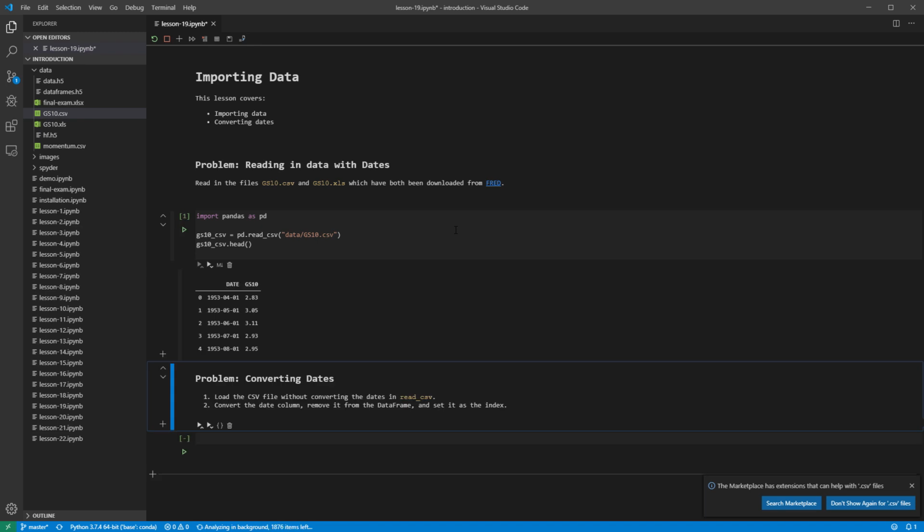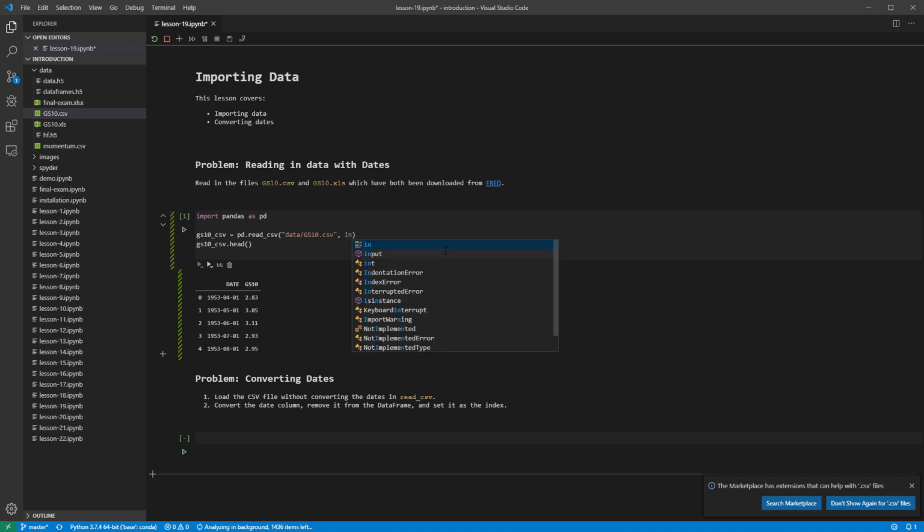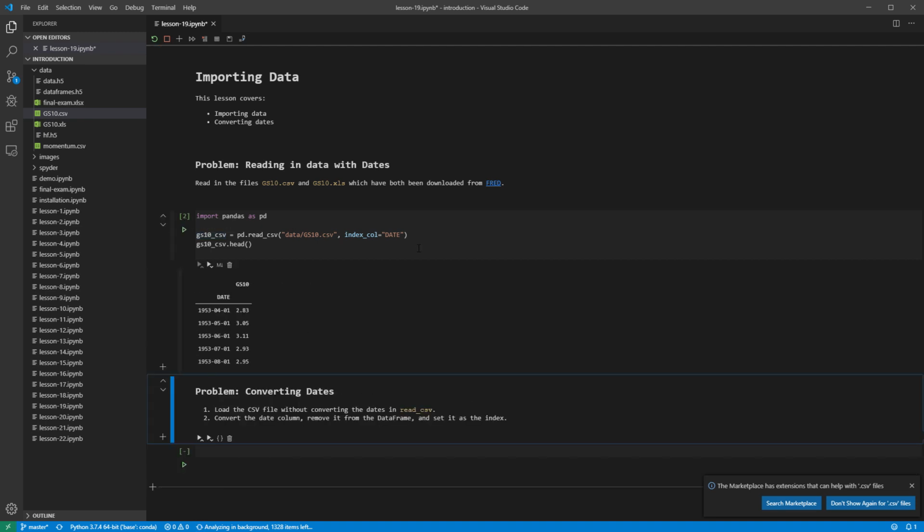We usually want the date to be the index, so we can use Pandas date selection. We can set the index column by providing the optional index_col keyword argument, followed by the column name, date. Rerunning this cell shows that the date is now the index, which is indicated by the offset of the date in the GS10 at the top of the data frame.